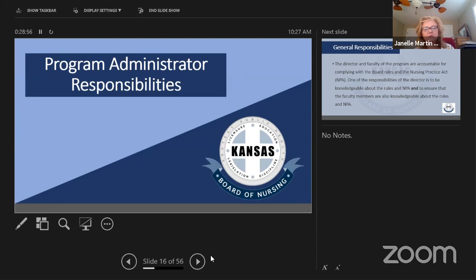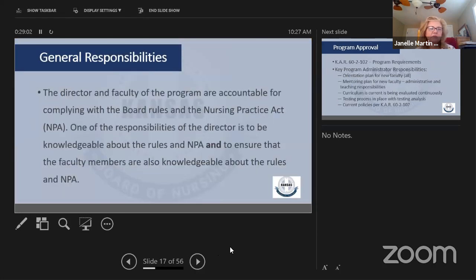So a little bit more about program administrator and what their responsibilities are related to these things. In general, the director, and there are some faculty accountability as well, but as the director, you are the primary conduit of information to your faculty, are accountable for complying with the board rules and the Nurse Practice Act. And one of the responsibilities of the director is to be knowledgeable about the rules and the Nurse Practice Act, and to make sure that the faculty members are also knowledgeable about those rules and how they impact what you do and what needs to be done for students and for the program just to keep it as an approved program.